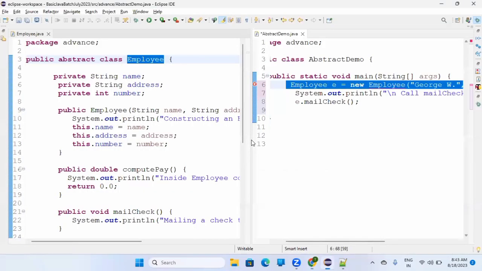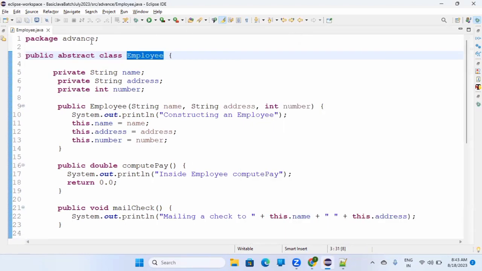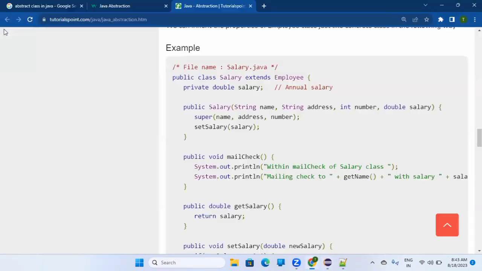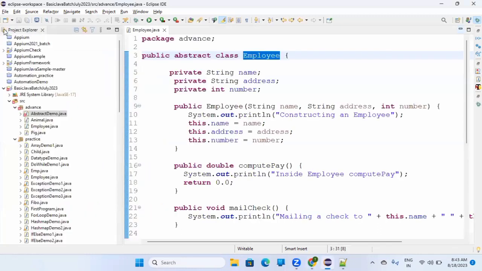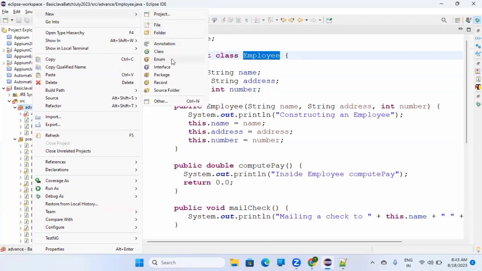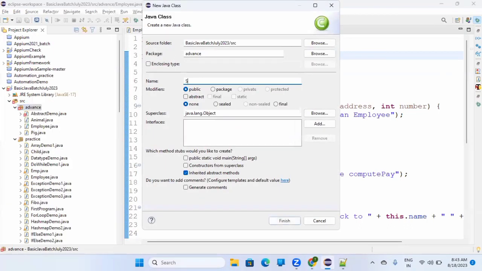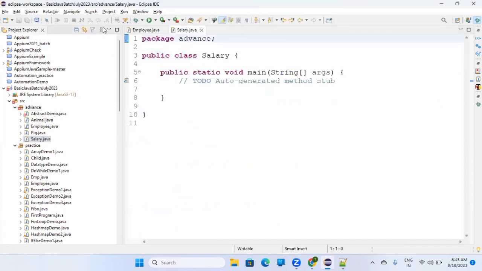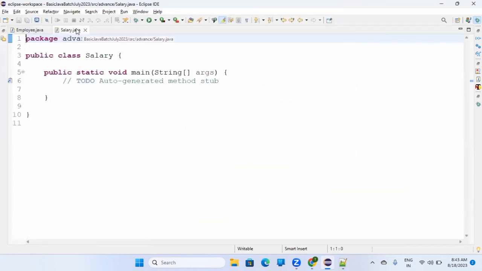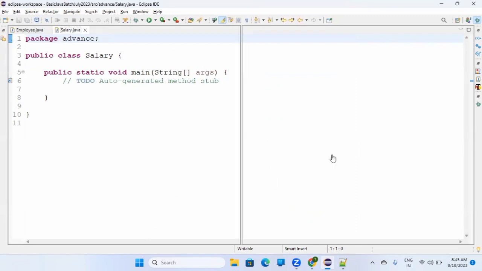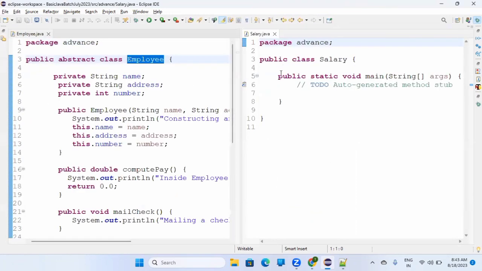So what they are saying is, this is fine. I'll keep it as it is because there is an error. Fine, there is an error. But let's create another class, which is, what is this? Salary. Okay, let me create one more class, class salary. That may have a main function. And let's create this salary implementation part.